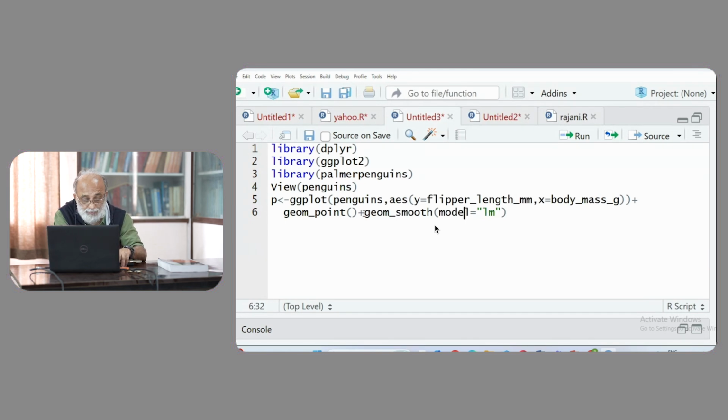All getting the plot. Where is the plus? You have to add a geometry. Where is the plus? You have to put a plus here.